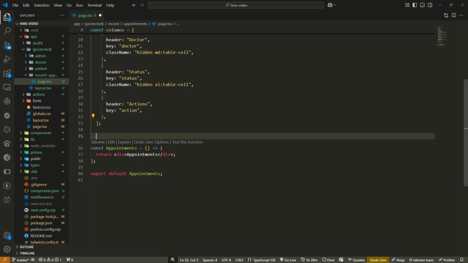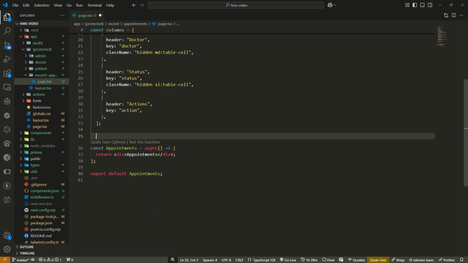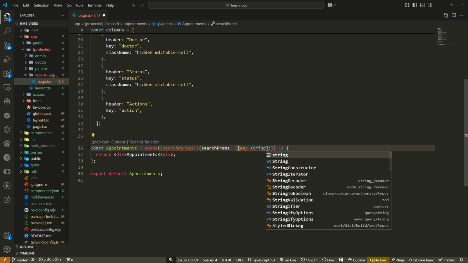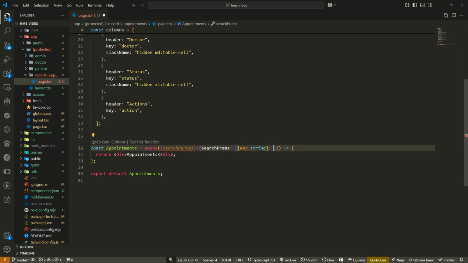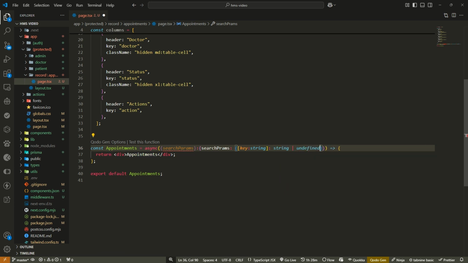This is going to be a server-side component, so we can put async here, and we will also accept parameters such as the search params. The search params will be of type key, which is a string. The search param will either be a string or undefined, so we can make this optional.